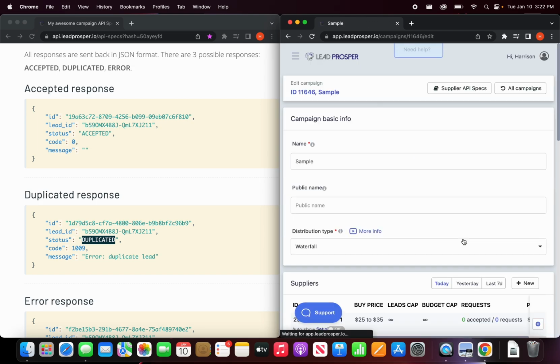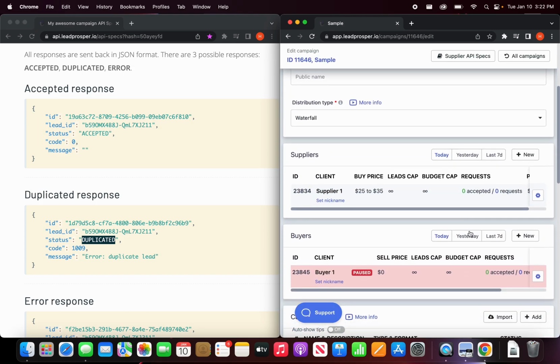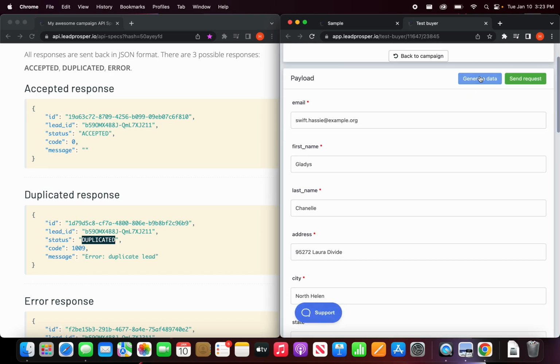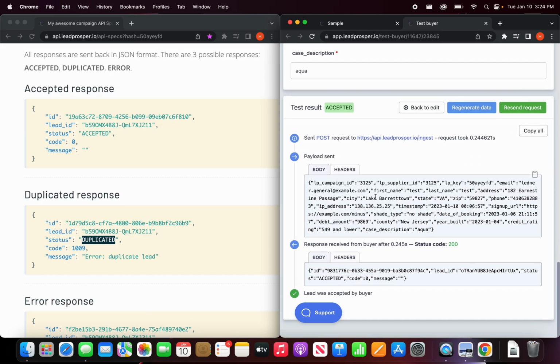Now, we need to test our campaign to make sure everything's working. To test your buyer, click the menu button and then go to Test Buyer. We can generate some dummy data to make our lives easier. I like to put tests in a few of the fields so that the person on the other end of this API knows that this is a test and not an actual lead. Let's go ahead and send that request and see our response.